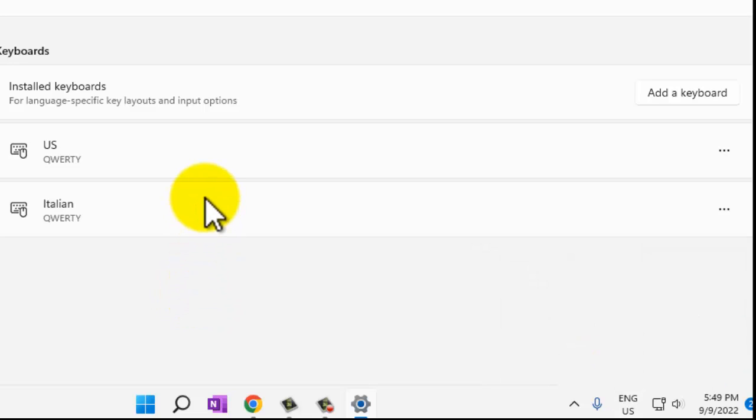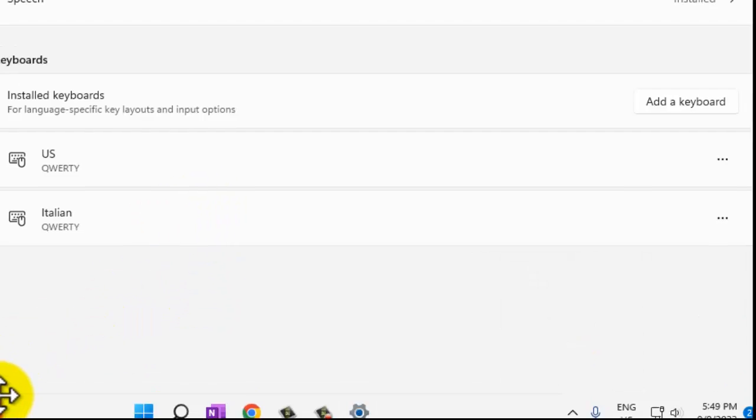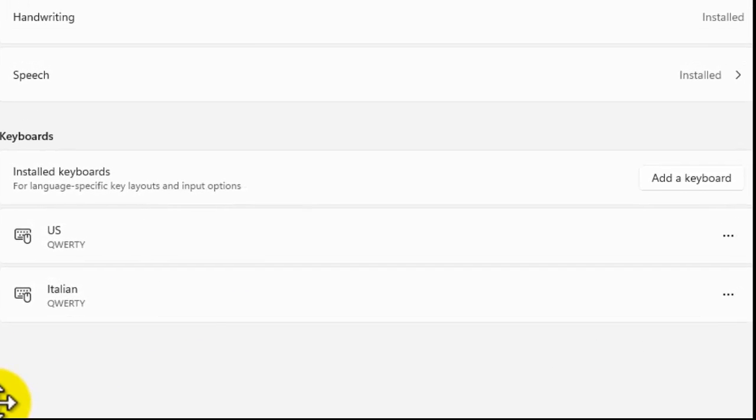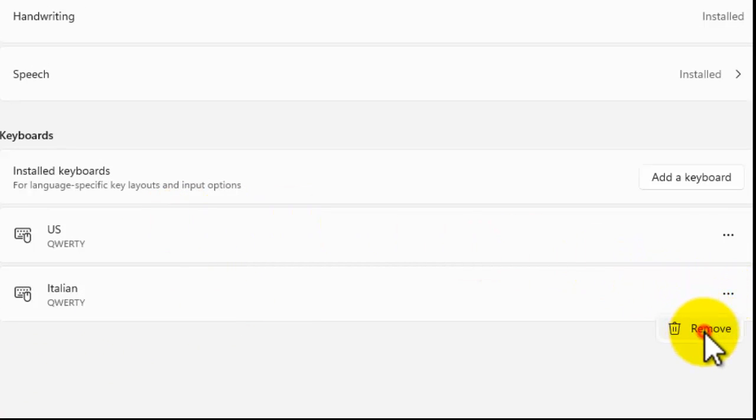And now let's say you would like to remove one of the layouts, right? So just tap on the three dots, tap on remove, and it's simple as that.